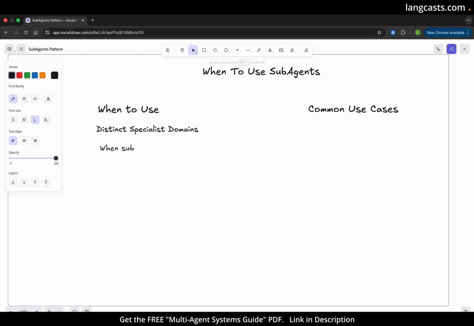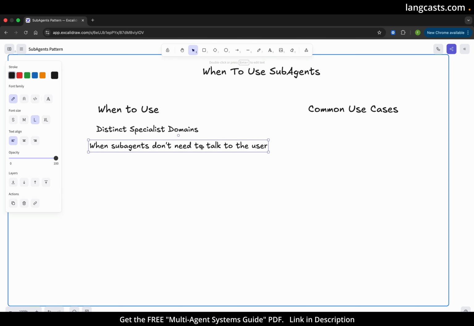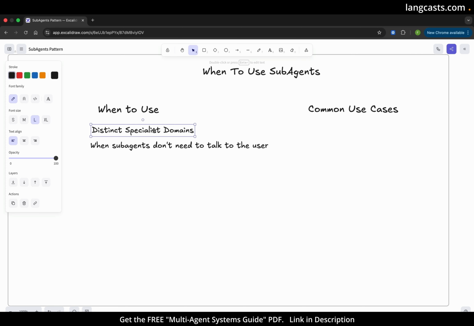Also, when sub-agents don't need to talk to the user. So for example, in the HR example, the baker does not need to talk to the CEO. The caterer does not need to talk to the CEO. So definitely you need a coordinator to just coordinate all of them and get things done. So that's another aspect when you use sub-agents.